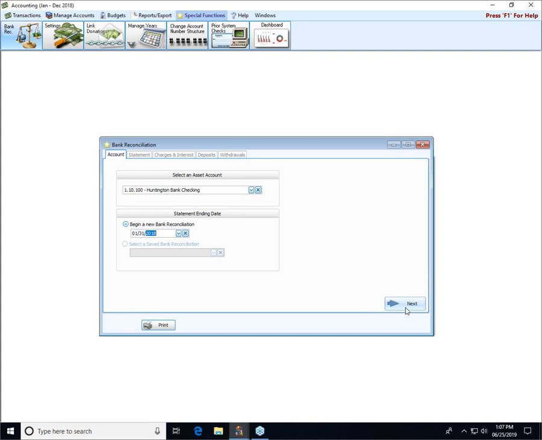Once we click, and again, folks, enter the statement ending date that matches the actual statement ending date that's on your physical bank statement, okay? If we don't enter the same date, there could be transactions that we're seeing that should not be there, or there could be transactions that are missing. So make sure that you're entering the actual statement ending date of the actual bank statement or statement period that you're reconciling, okay?